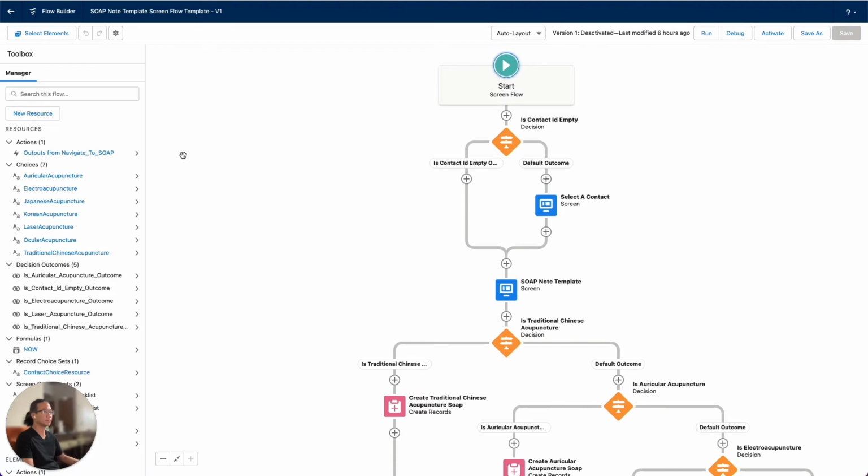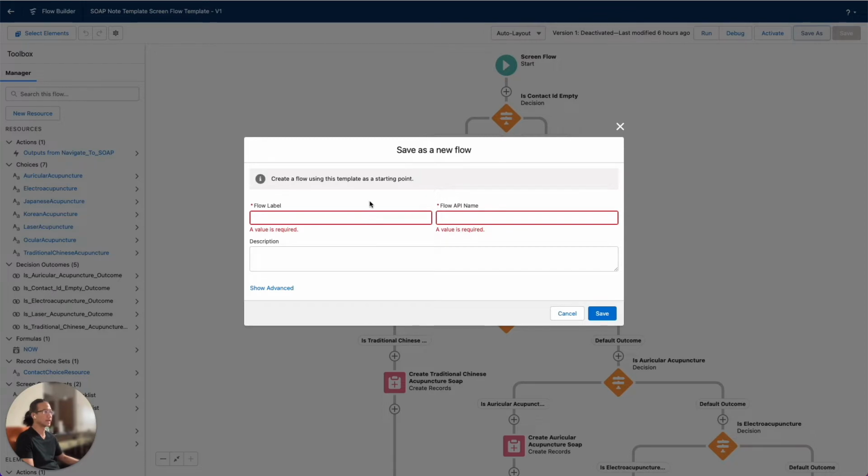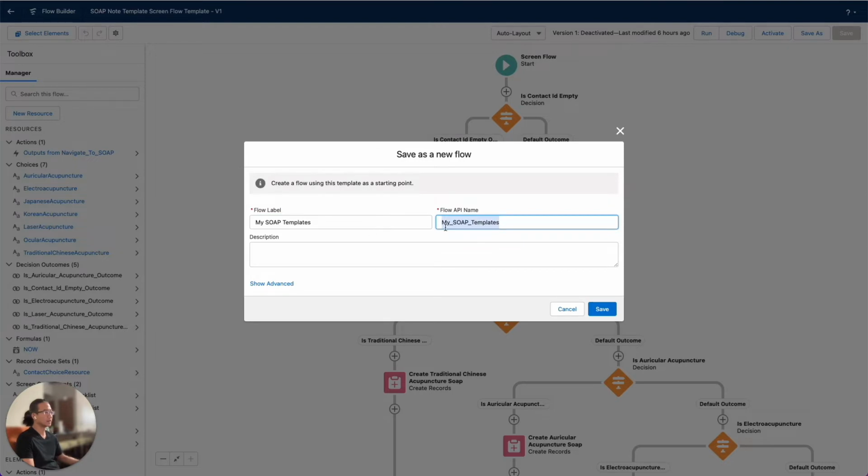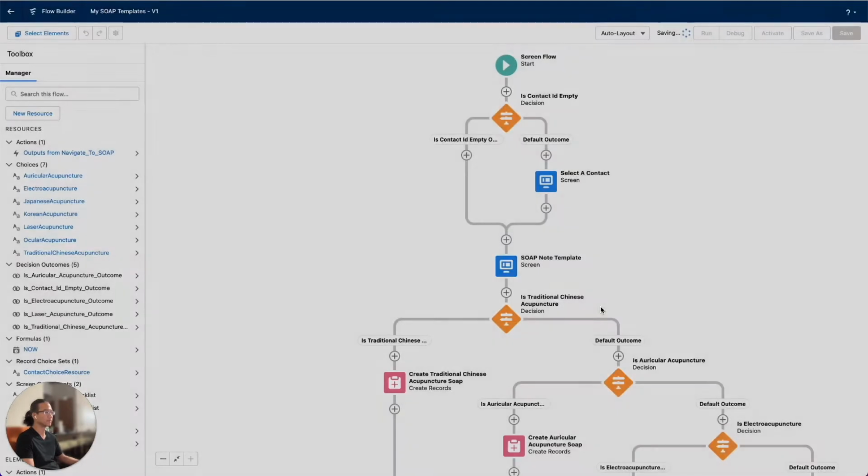So this is a template, and in order to use the template and modify it, you'll want to click the Save As button first, and we'll give it a name. In this case, I'll just say my soap templates. And then if I hit Tab, that will automatically fill in the API name for me. Then I'll click Save. All right, so here we notice that the name has changed to My Soap Templates, and this is the same flow that we saw earlier.